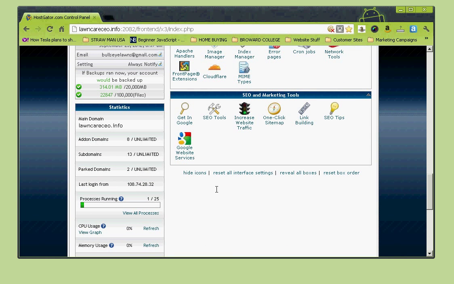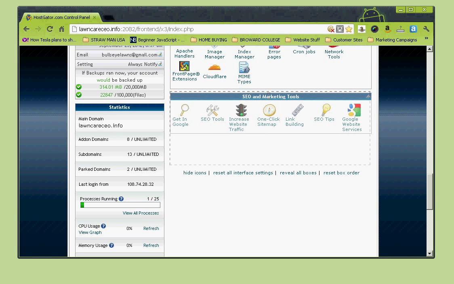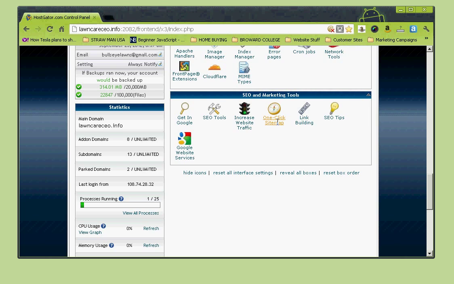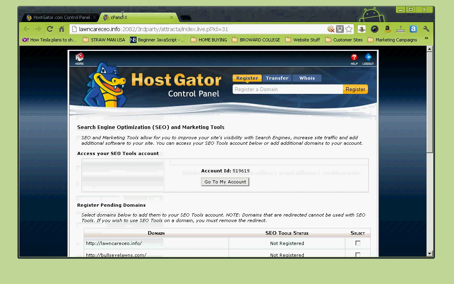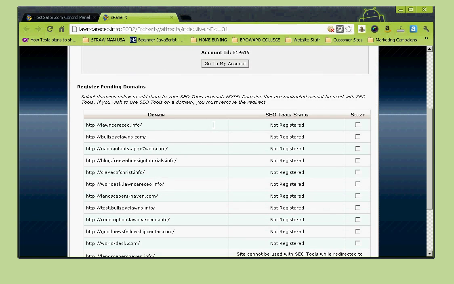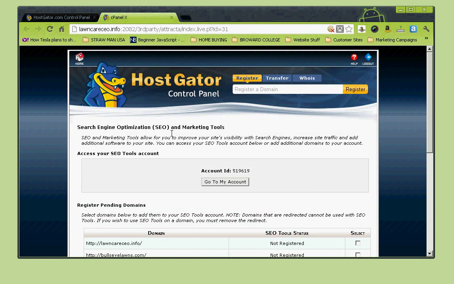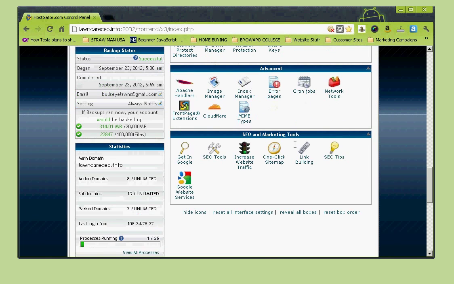But that's one of the cool things about that. So instead of going all the way up to the top, we'll start right here. Here's your SEO and marketing tools. You can use this stuff. One-click sitemap will create a sitemap for your website. Your SEO tools, we'll talk about how to use these. Google website services, get in Google. I'm assuming this will take you to Google search engine. What is this? Go to my account. Oh, okay, I see. They're going to actually submit it for you. So that's cool. I didn't realize they did that.